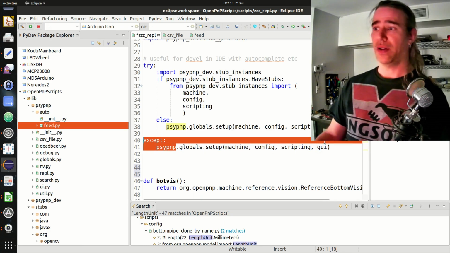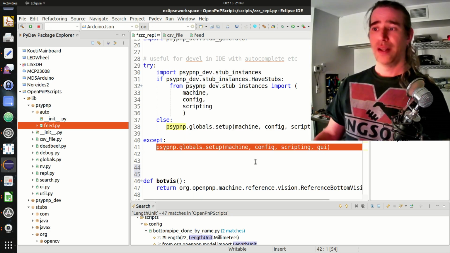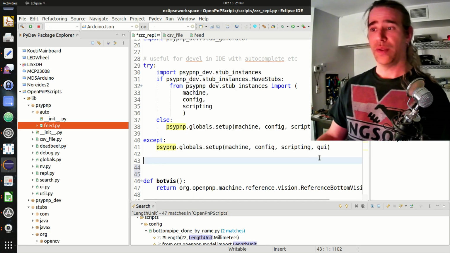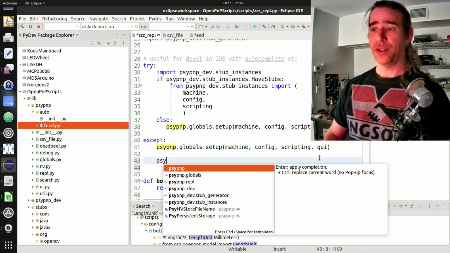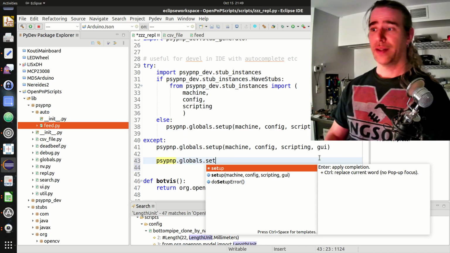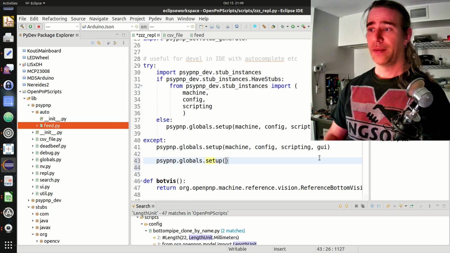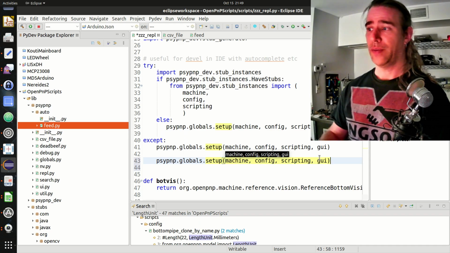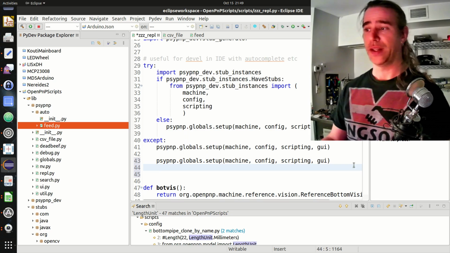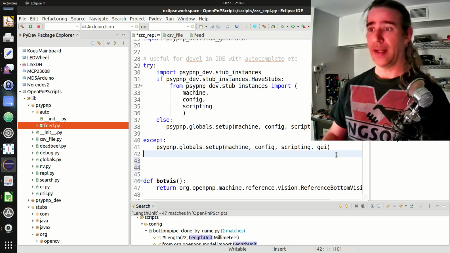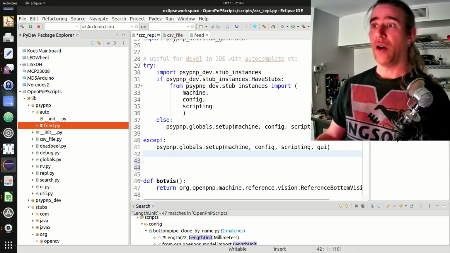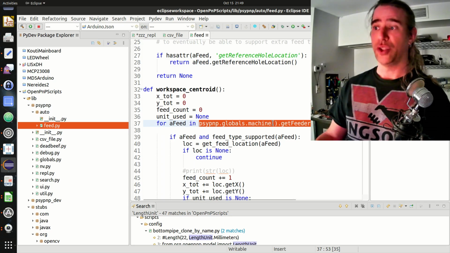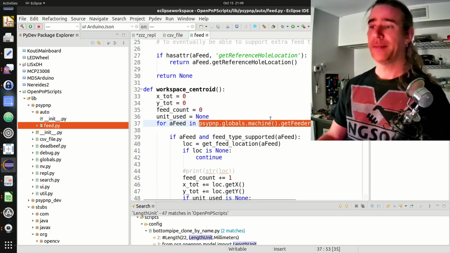You just call this at the top of your file, set up with those 4 things, and because of completion, it's pretty easy. Set up, and then they're all there. Oops. Set up. Yes, that's what I want. So super easy. If you remember to do that, then any module can then call global's machine here and get that object. Okay, sweet.